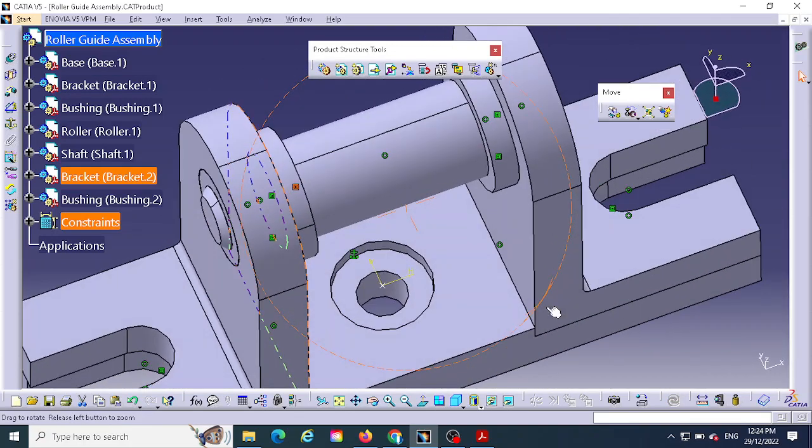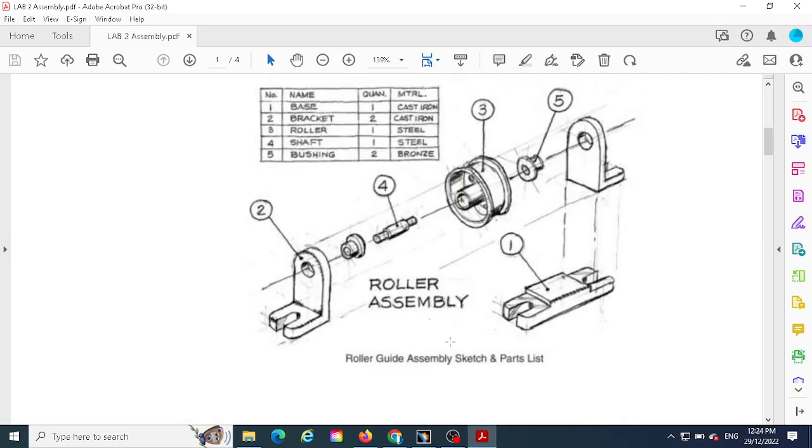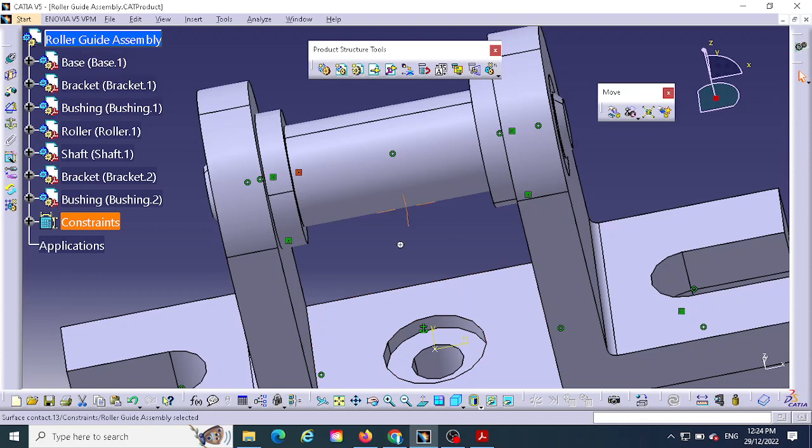So you can see here the part is this. On the other hand, to put the roller here, if you measure it properly, this surface has to touch the surface of the bushing, the back surface of the bushing. So based on that, we are going to assemble it.